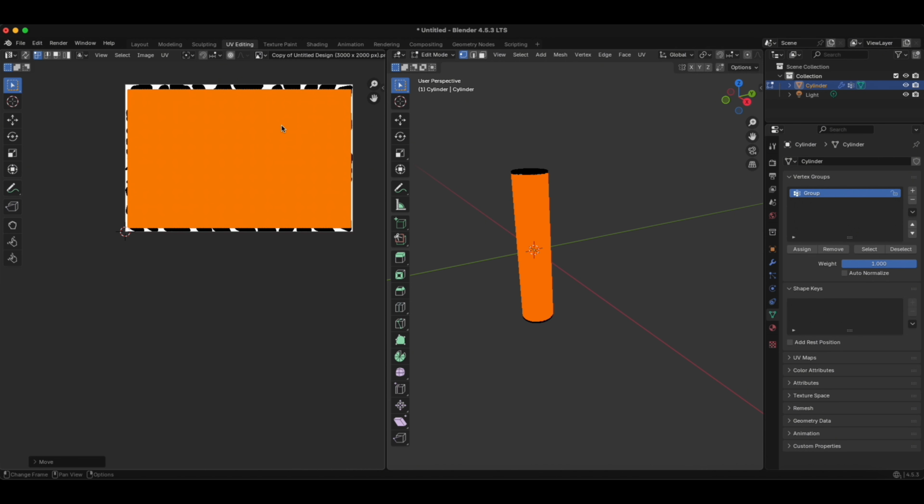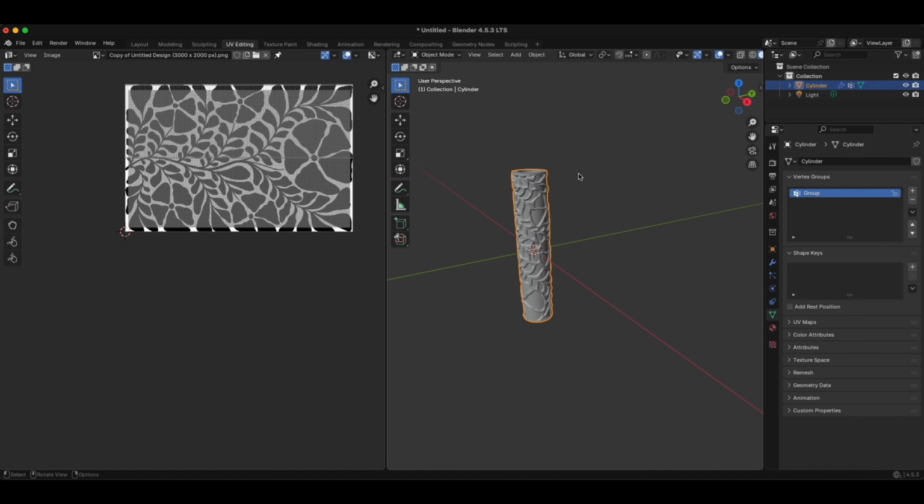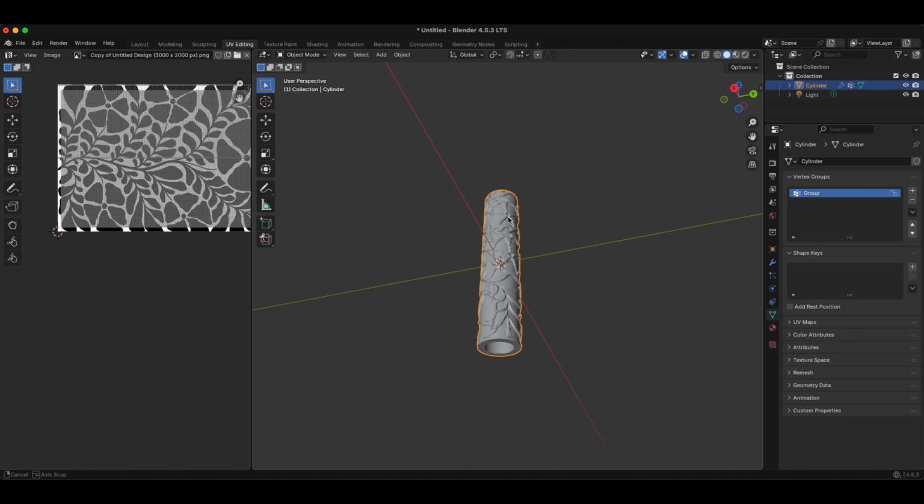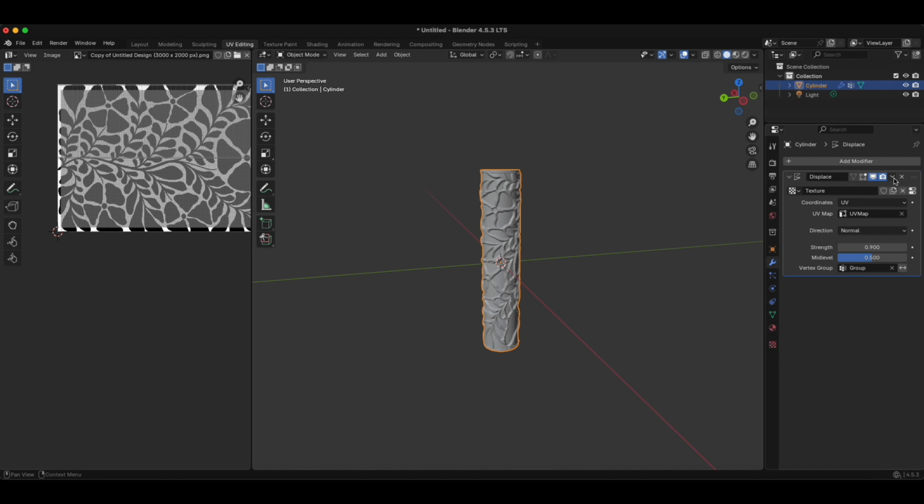Then I go back to object mode, and as you can see, the design beautifully shows on the whole texture roller, and it's ready to be exported to STL file as well. So this is it. Before exporting, please apply this displace modifier as well, and that's it.